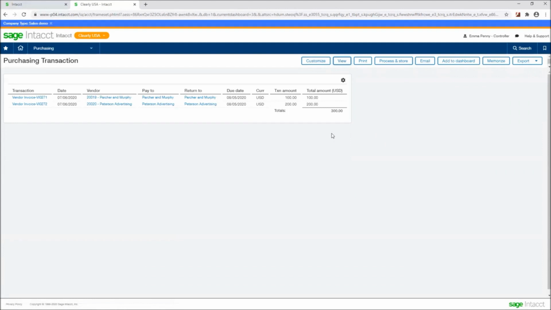We can memorize this report. For example, if we like the particular set of filters that we chose when running this report, we can memorize it so that we do not need to select those filters each time that we run the report again. We can also export this report in various formats, and we can add this report to a dashboard so that users can have easy access to the report in real time, which is a really great feature.